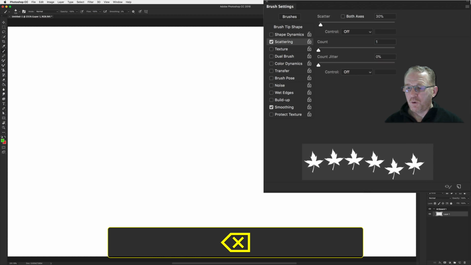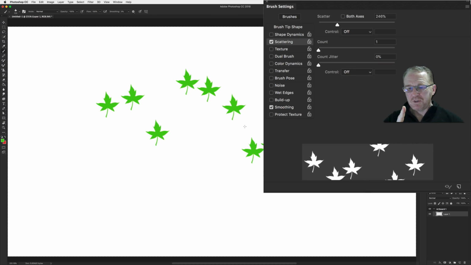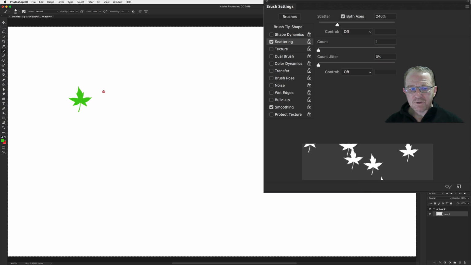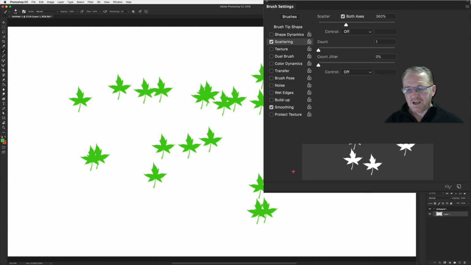Scattering is very straightforward. If you don't tick that box there, both axes, it means it does it on a perpendicular. So it's scattering it around on the sort of Y like that, perpendicular. If you have both axes on, it means it's doing it in a radial fashion. It's not going around in a circle, but it's almost attempting to, if you see what I mean. So if you put it up really high, maybe it'll get quite near a circle. But it's trying to describe a circle. So that's that. It can be controlled with the usual ones, but I'm not going to go into that now.